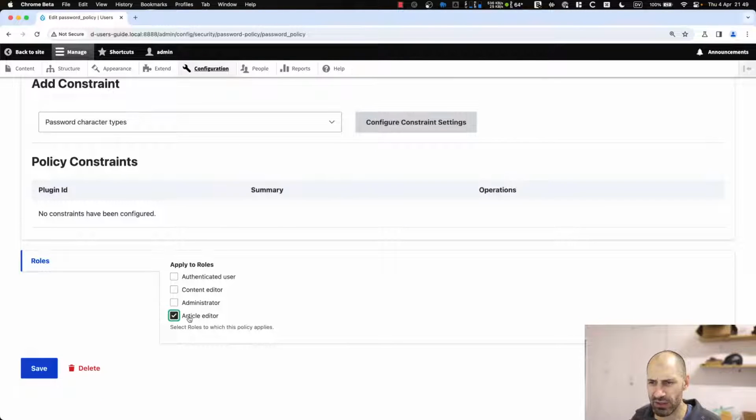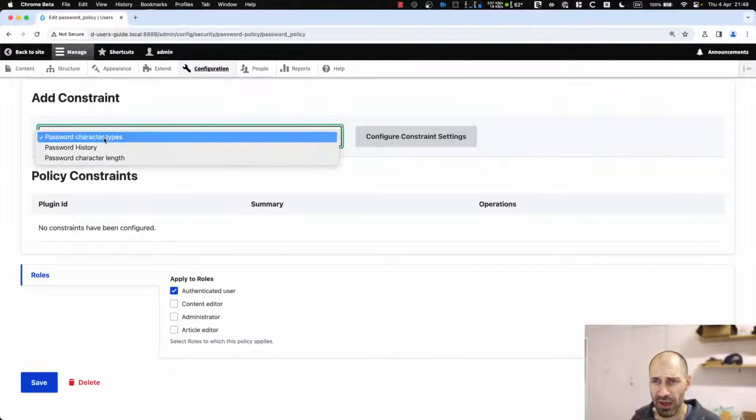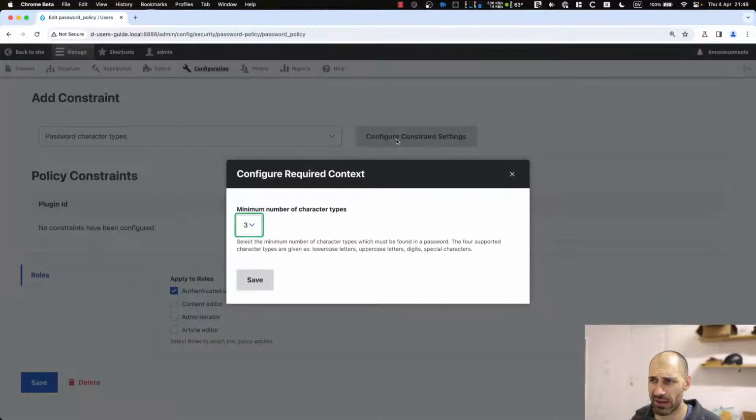Let's assign this to authenticated. You want all user accounts to be forced to pass these constraints. And what we can do is put in characters, so minimum number of characters. This means, well, let's just set it to 2.